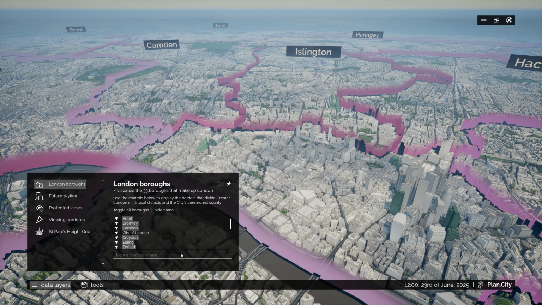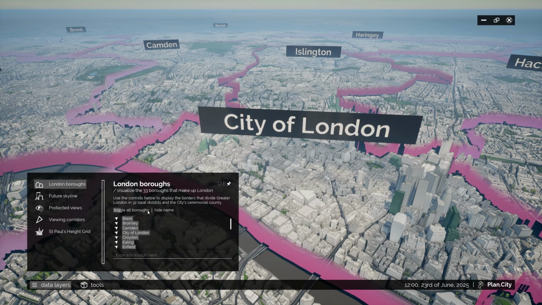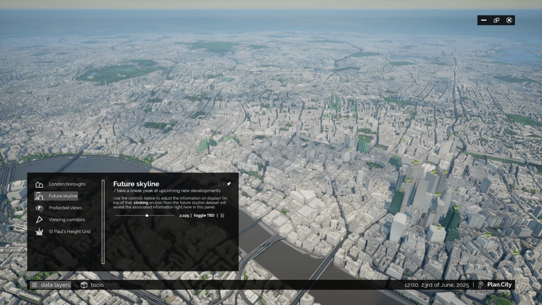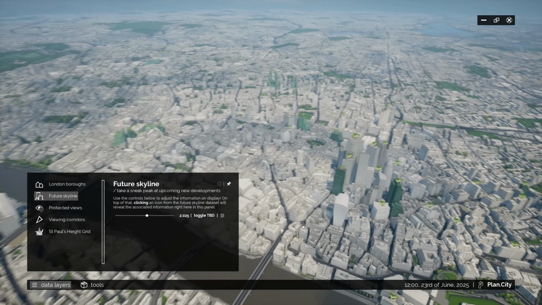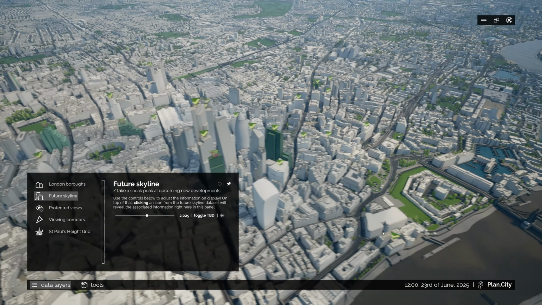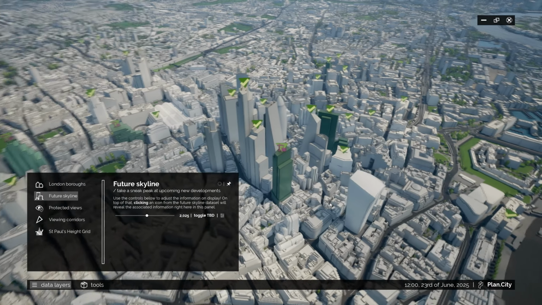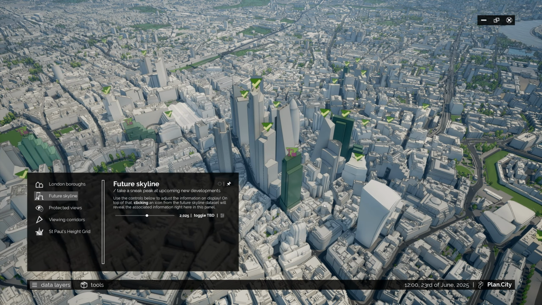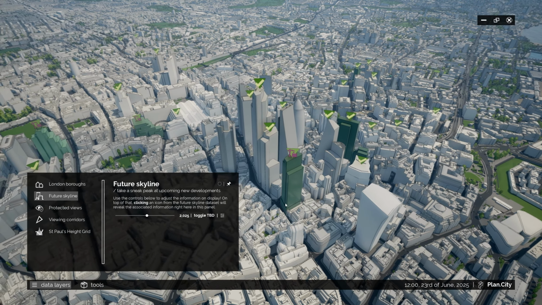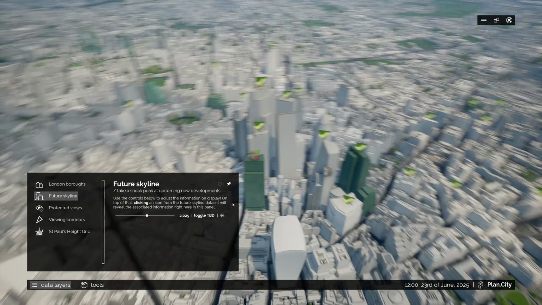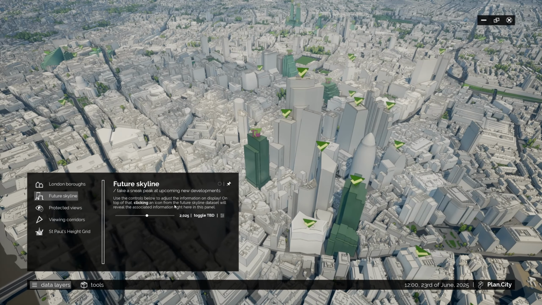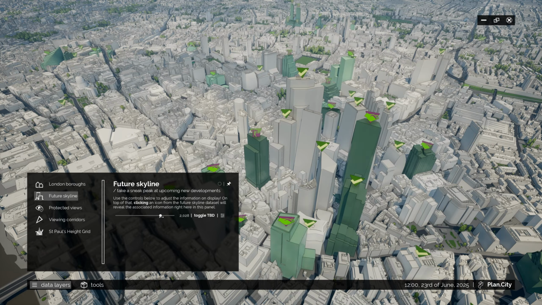The next data layer we are going to be talking about is the Future Skyline one, a proudly curated AccuCities creation, something we've done ourselves. This dataset combines our efforts of mapping out the different buildings that are set to appear in the City of London over the coming years, something that you have access to through this panel. Upon opening it, you'll be greeted by a slider that you can use to reveal the buildings that are set to appear in any given year.